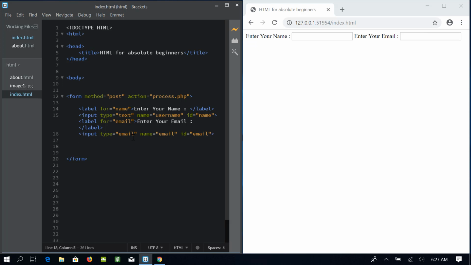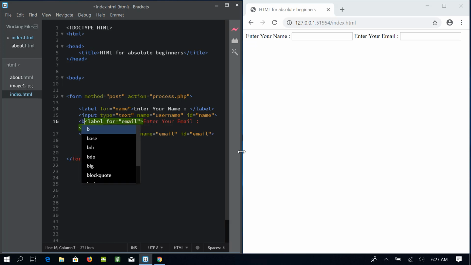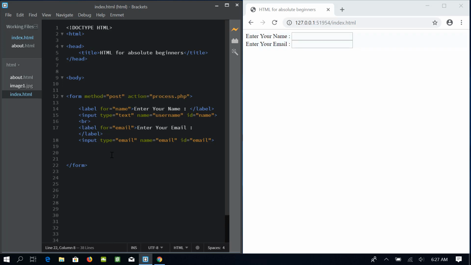Okay, now we have two input elements and both of them are on the same line. So in order to move this element to the next line, I will use the BR element. And we know that the BR element is the line break element and it is also a self-closing element.